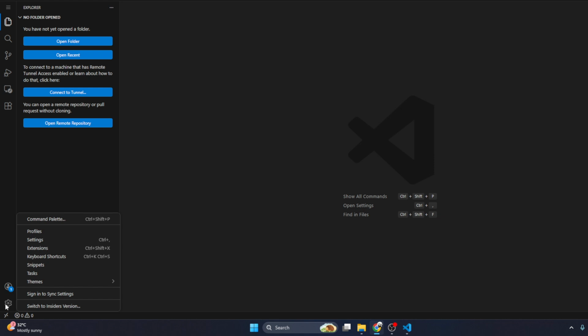Look at the bottom left corner of the window. You should see a small gear icon, which represents your settings and configuration options. Move your mouse down to that gear icon and click on it. This opens a menu with various commands related to settings, themes, keyboard shortcuts, and more.